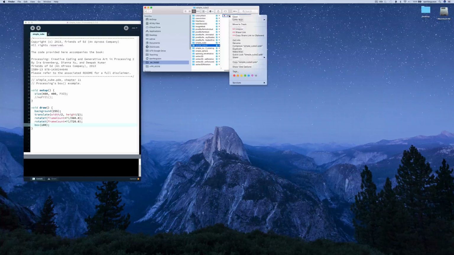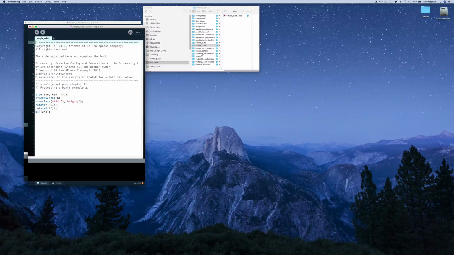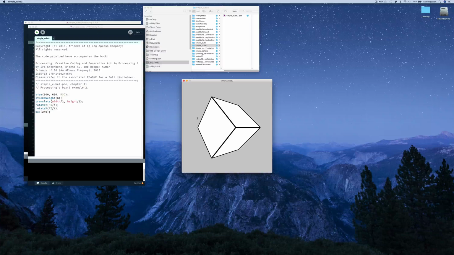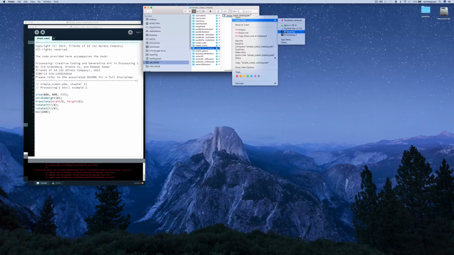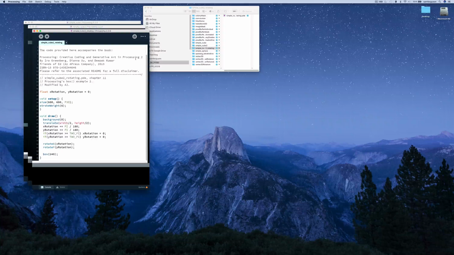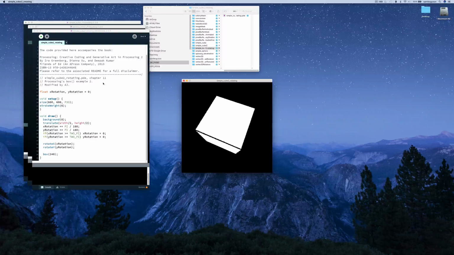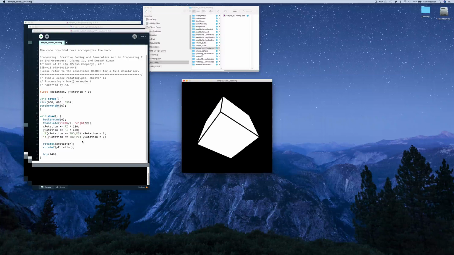Okay, simple cube 2. This is the simplified version you can have a look at. It's just the drawing commands to draw the box. Now this one's the drawing commands to draw the box rotating. So that's pretty similar to the previous example. A bit faster though. There we go.